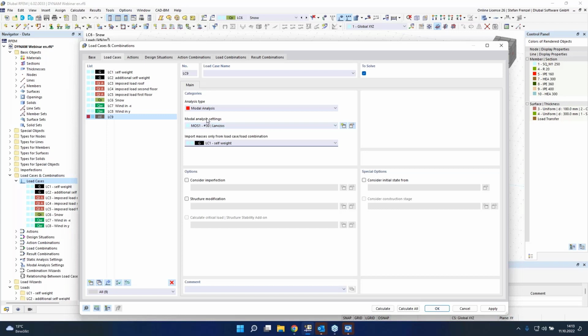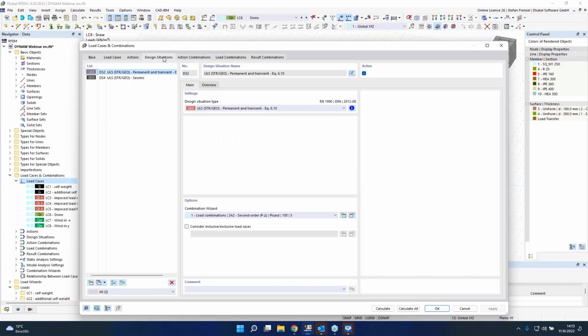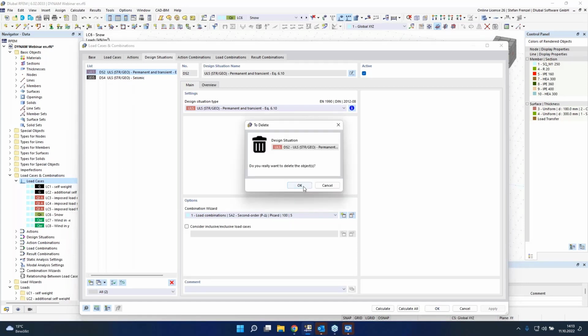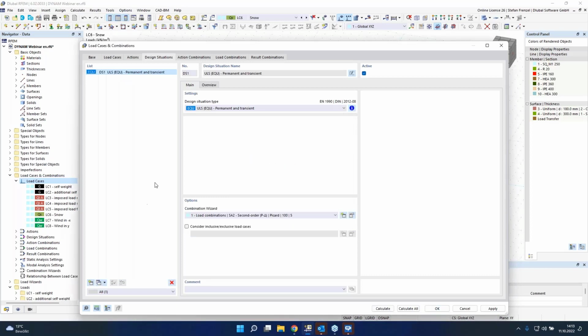And we are able here in RFEM 6 to create this design situation. Therefore, we just have to switch to the next tab. It's also called design situation. And here we can say okay. I can delete these ones at first, we don't need them. Sorry for this. So here we create a new design situation.